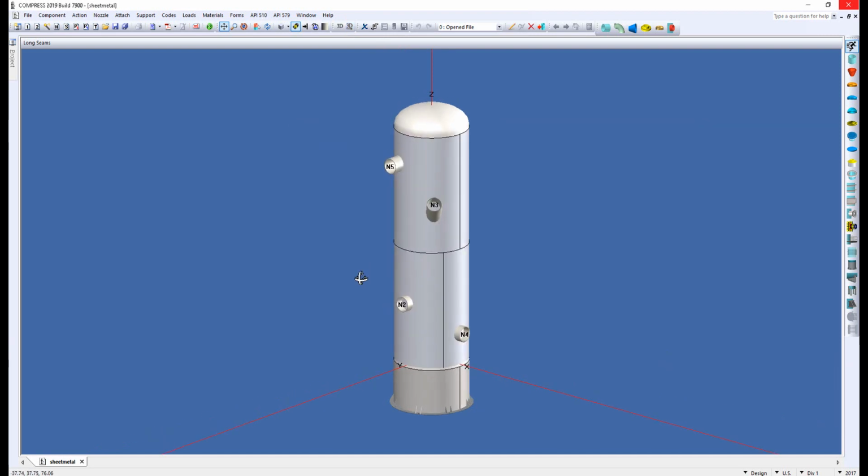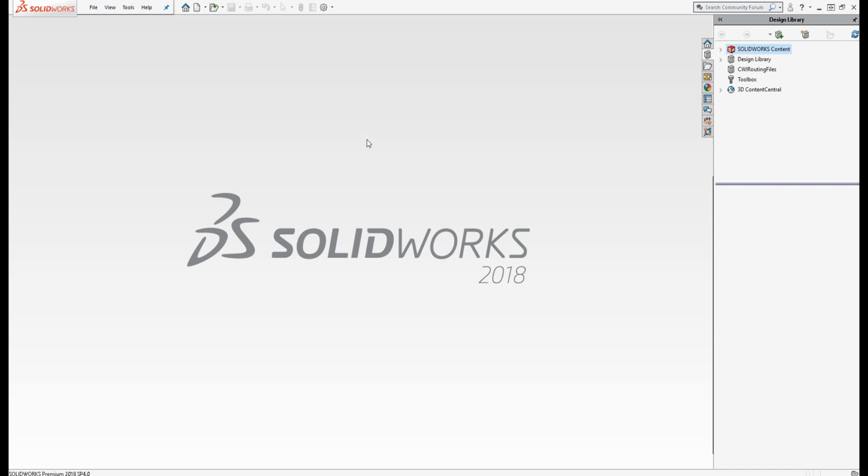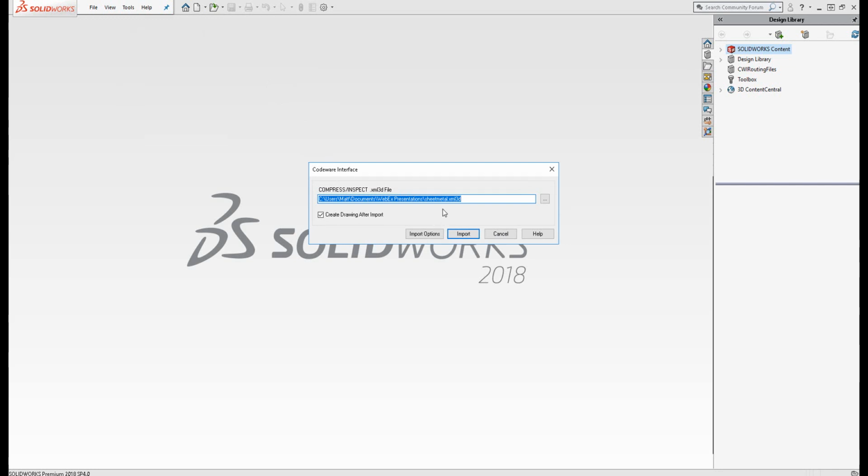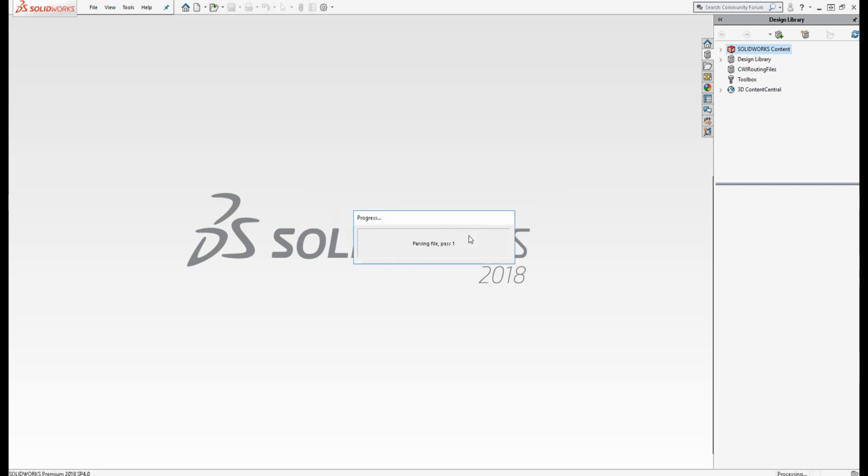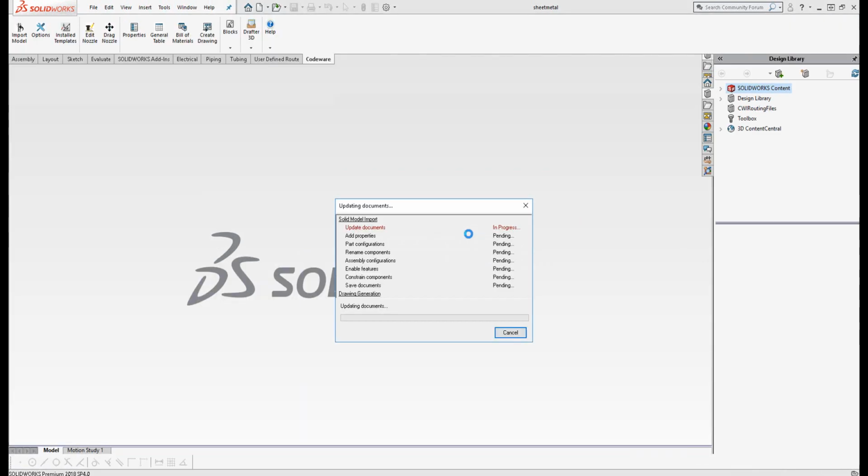Now I've already gone ahead and exported this, so I'll switch over to SolidWorks, and I'm using 2018, but we also will be supporting 2019 as well. Very easily, we come to the Tools menu, come to our Codeware menu, select Import Model, and we'll locate that file and click import. And I'm going to create a drawing for this as well. So everything we're going to see has been automated. So I'll click import and the model will begin coming in.